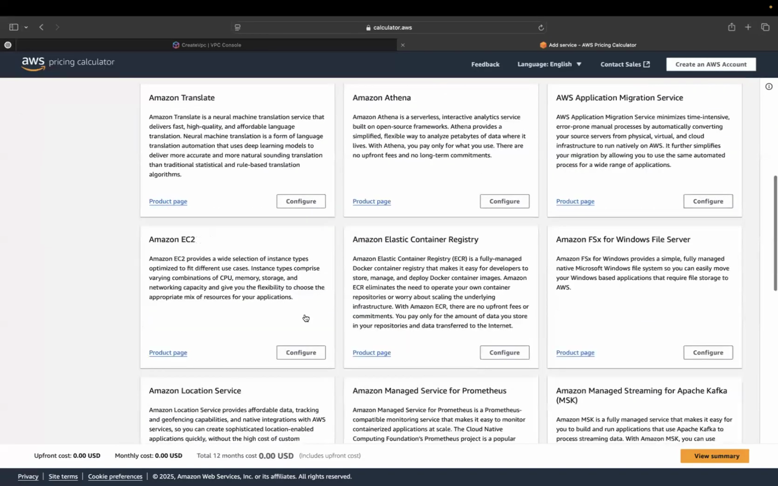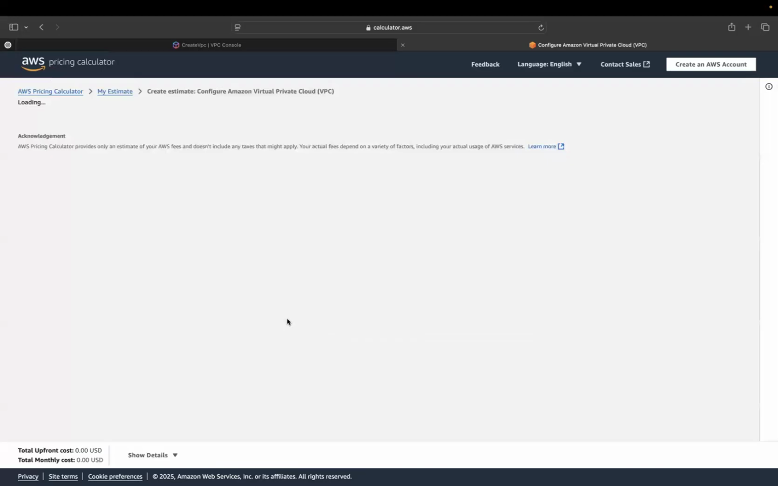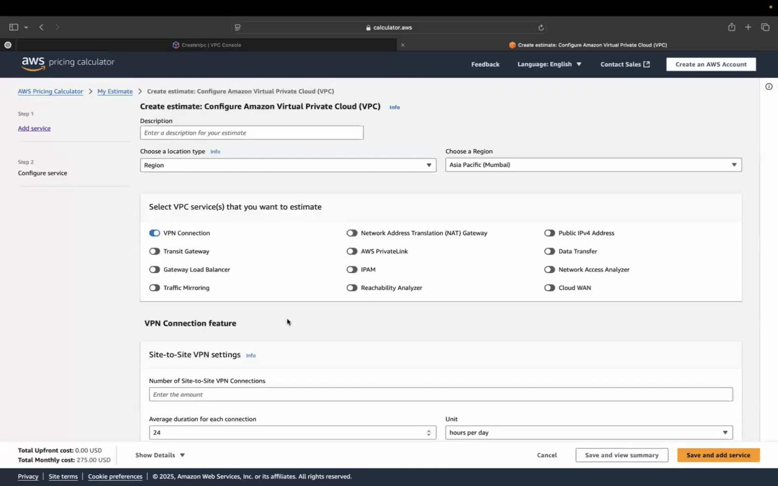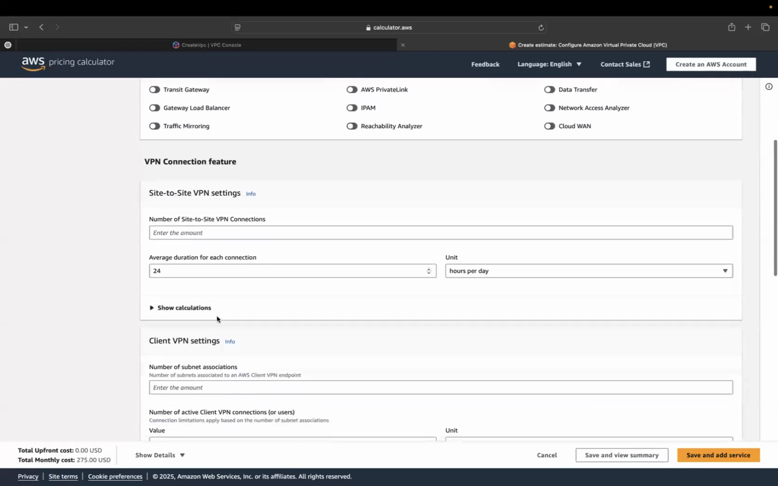Probably it's part of VPC. Yeah, so here, let me just give some description. Network usage estimation. So let me just enable this NAT gateway thing and VPC. Okay, so I'm not using anything else. VPN I'm not using.